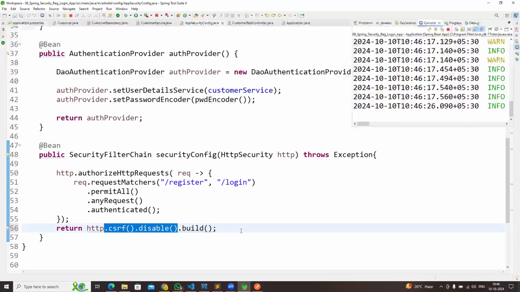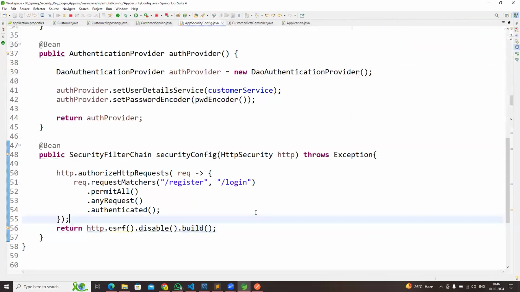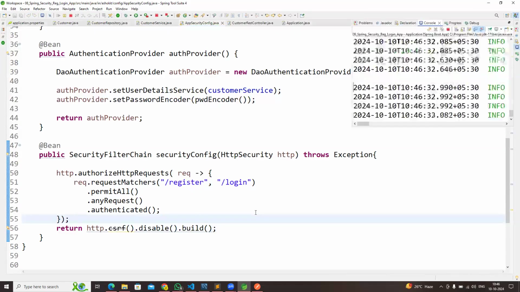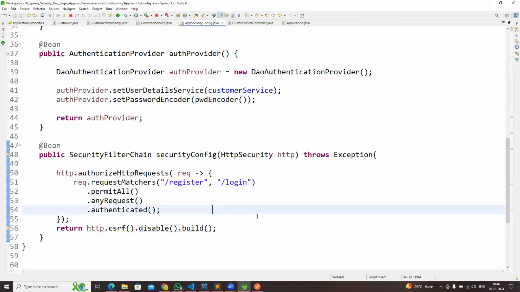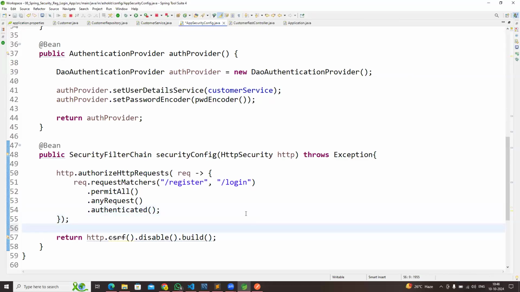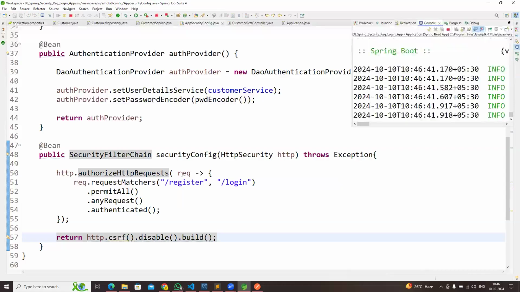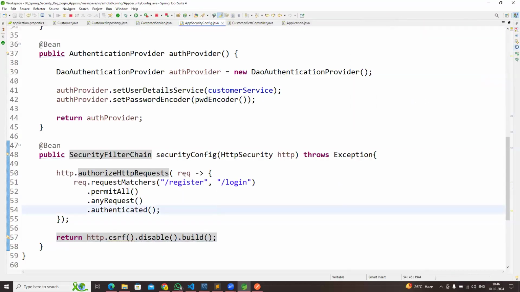Sir, you are writing a lambda expression. What is the parameter type, sir? Data type of the request. Type of the request parameter. Authorize requests. The data type is authorize requests. Authorize manager request here. That is the data type.